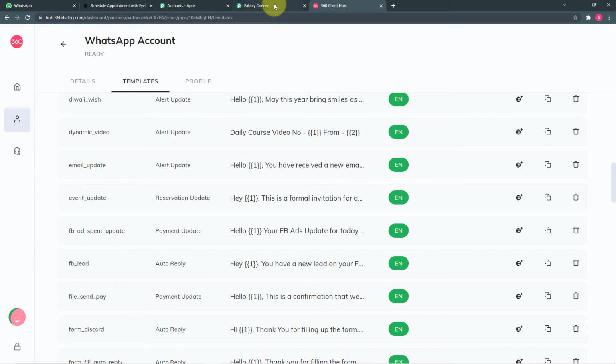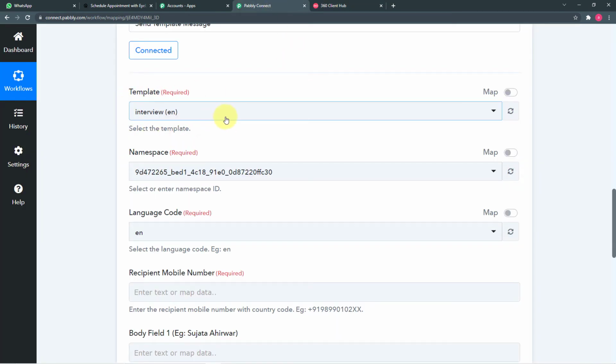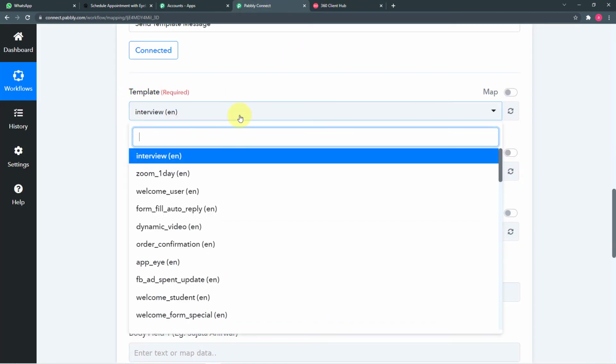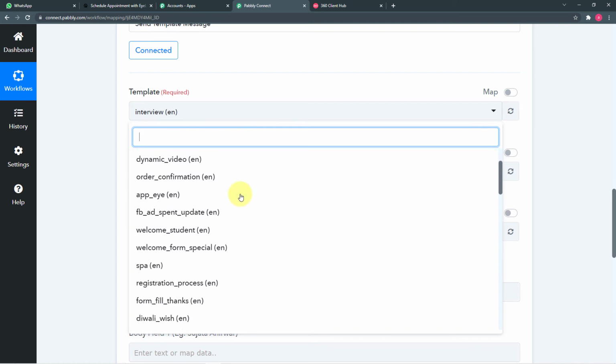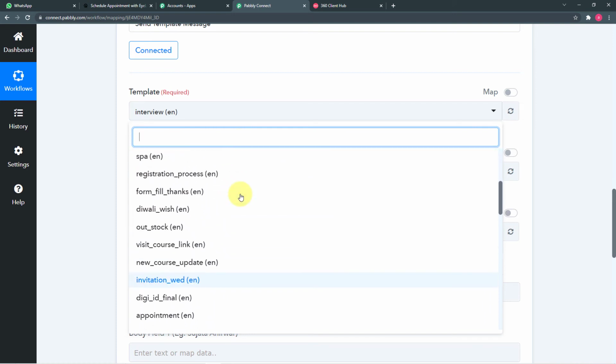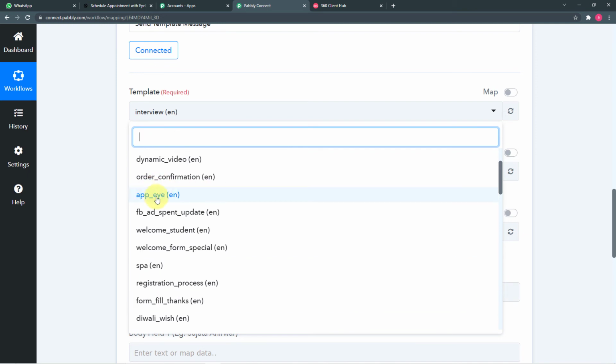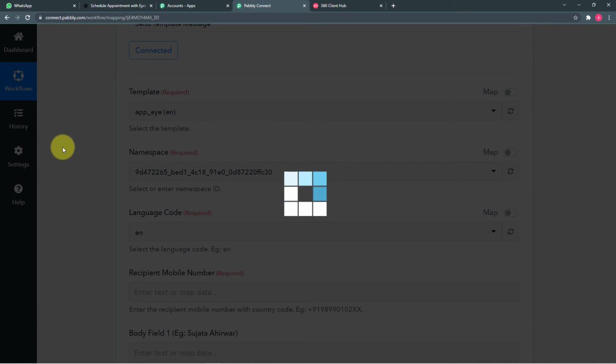WhatsApp. So in Pabbly Connect, it is asking which template I want to use, and when I click here, it will show me a list of all the approved templates we have in 360 Dialog. Okay, so this is the template I'm going to use, App I template. So I'm selecting the template here.